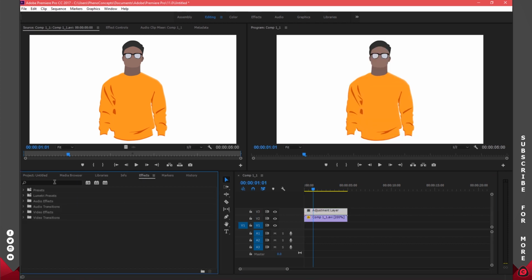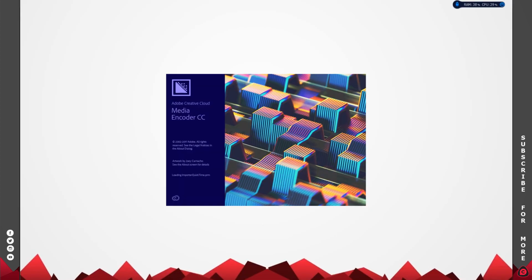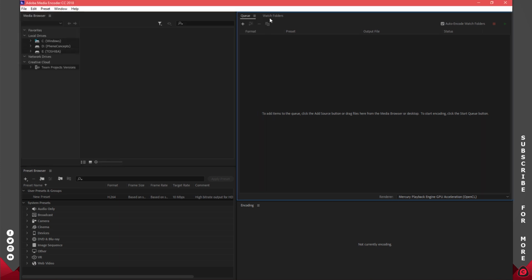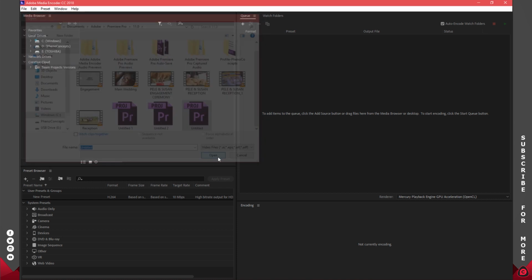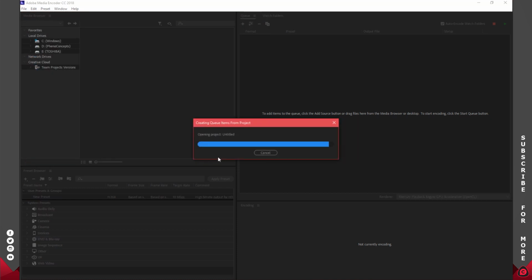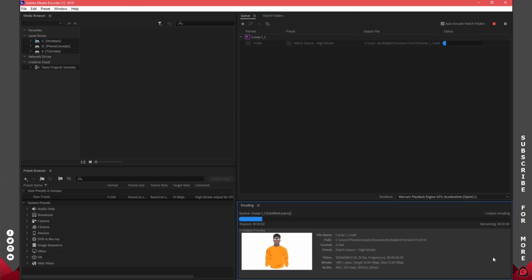So once I've done that, I'm just going to render this out. So I'll open up Media Encoder and I'll click on this plus icon to import the Premiere Pro project. So try saying that fast. Premiere Pro project. And I'll just click on this green arrow right here. So like a play button. And this is going to render out for me. It's going to take a couple of seconds because this video is just 5 seconds.